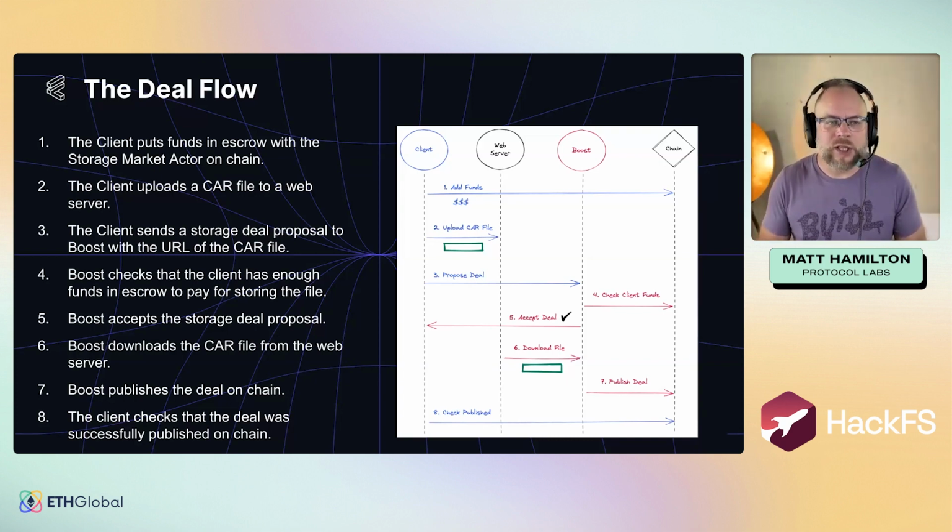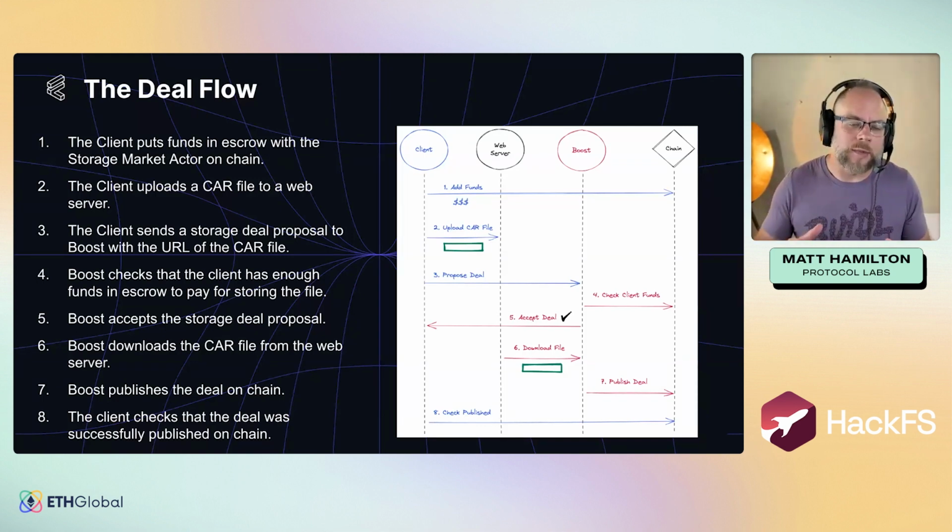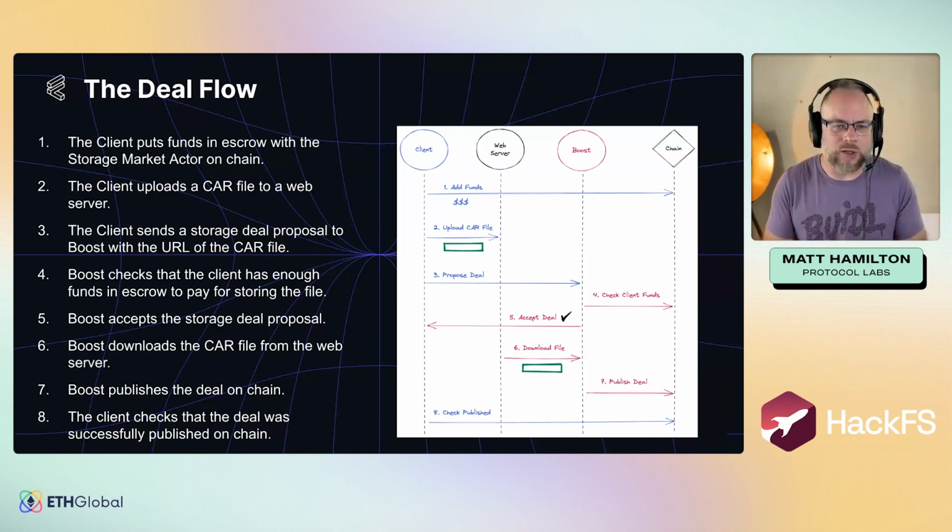So with the deal flow, typically a client puts some funds in escrow with the storage market actor, which is a built-in smart contract on the blockchain. The client then uploads a car file to a web server somewhere. A car file is an archive file. Think of it a bit like a zip file, but it is the file format that is used within Filecoin for aggregating and storing data. It actually stores data as a DAG, a graph, which means that you can access individual parts of it as well via hashes.